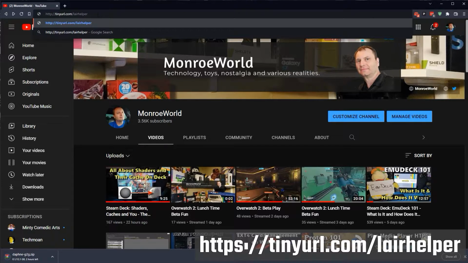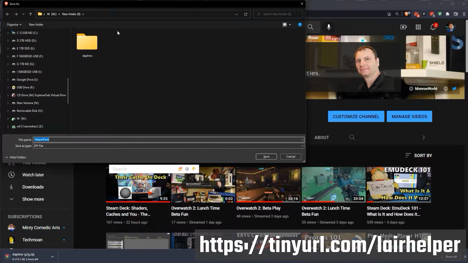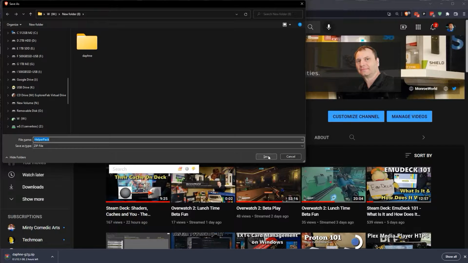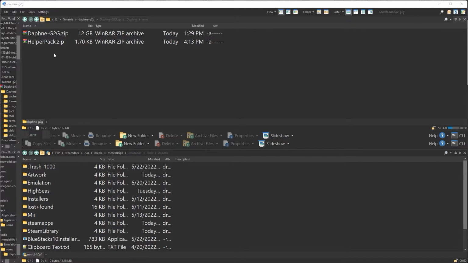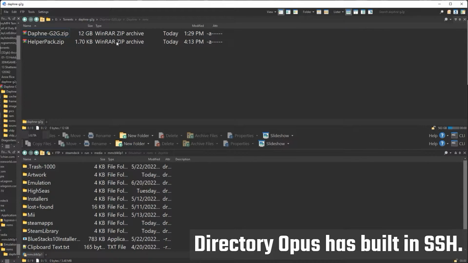We're going to download Lair Helper off tinyurl. Lair Helper is a helper pack that I put together to save you a ton of manual labor. We're going to go ahead and download that. That's a little tiny thing. So we have the helper pack ready to go. And we're going to pretend that we've already downloaded that big giant 12 gigabyte file so we can continue with the tutorial.